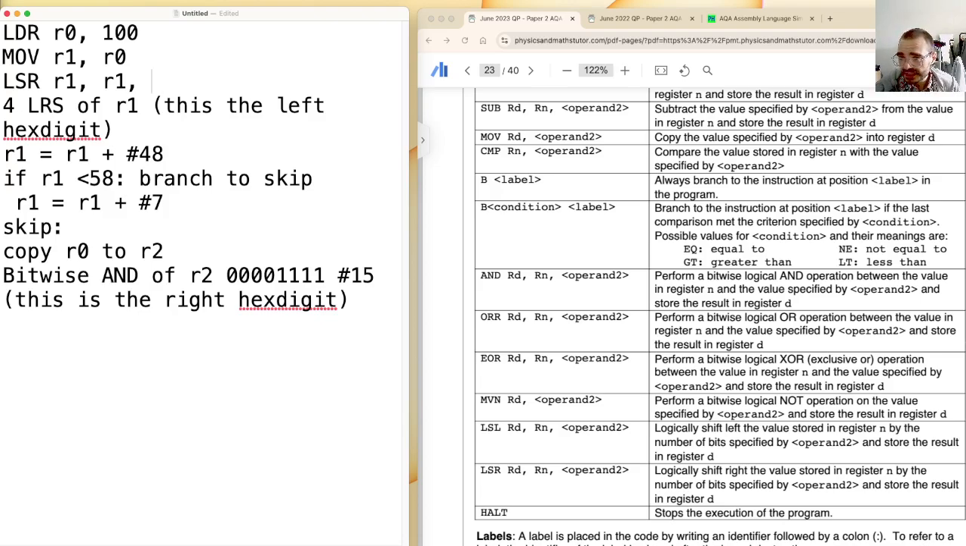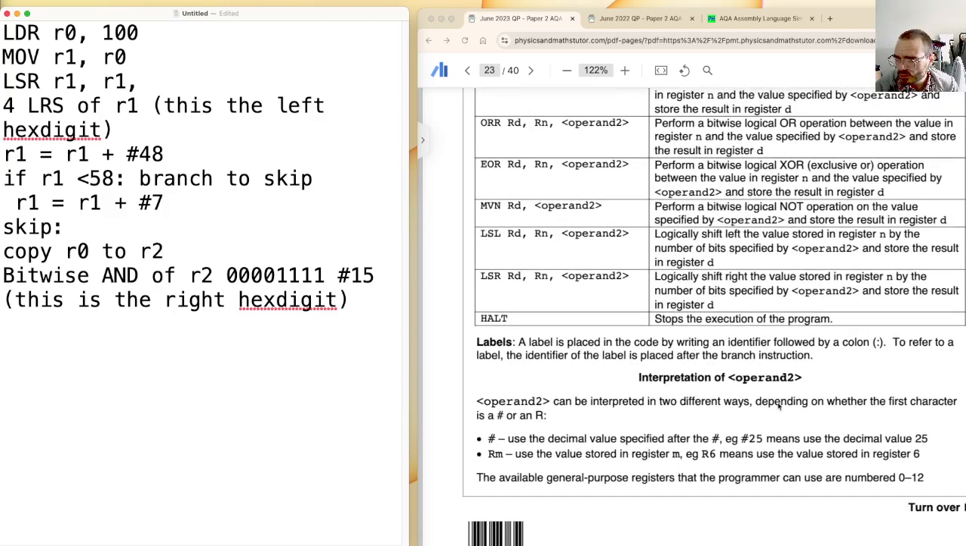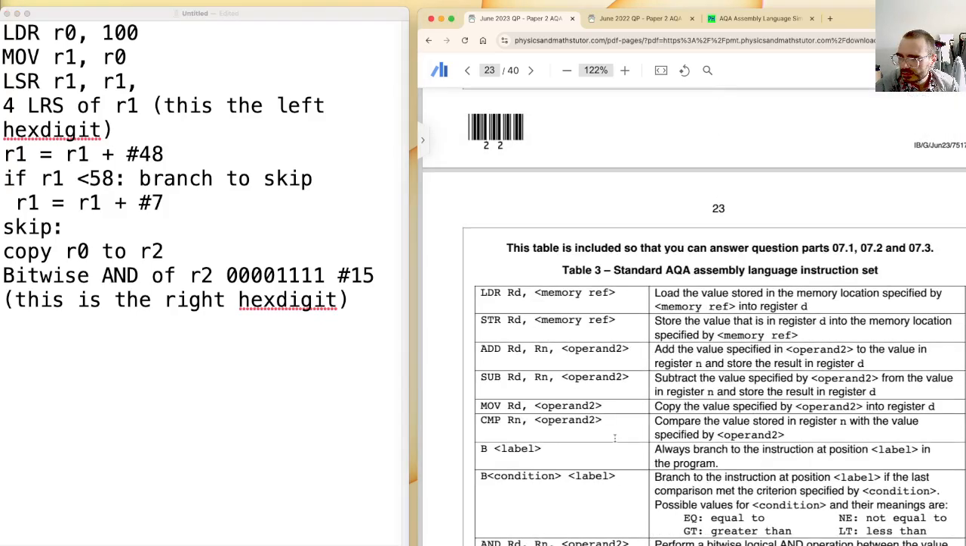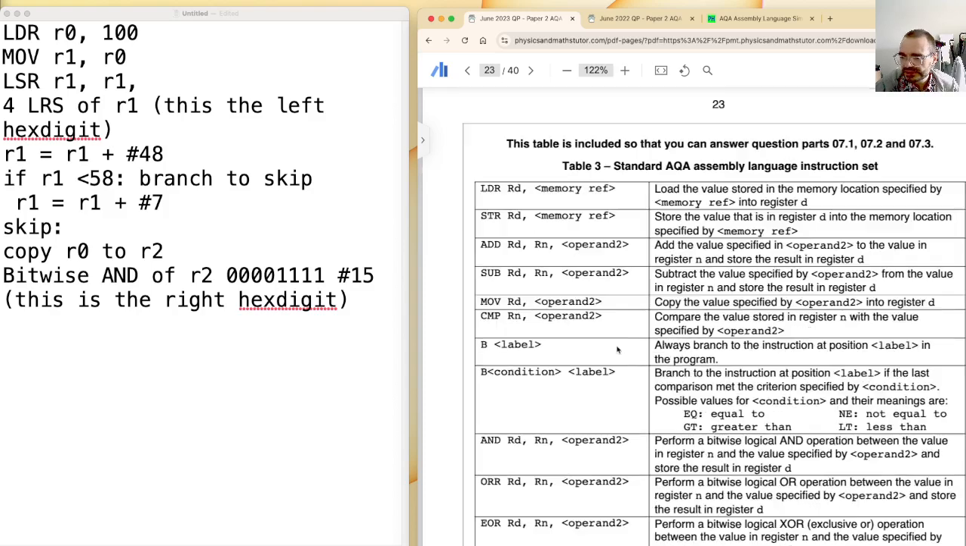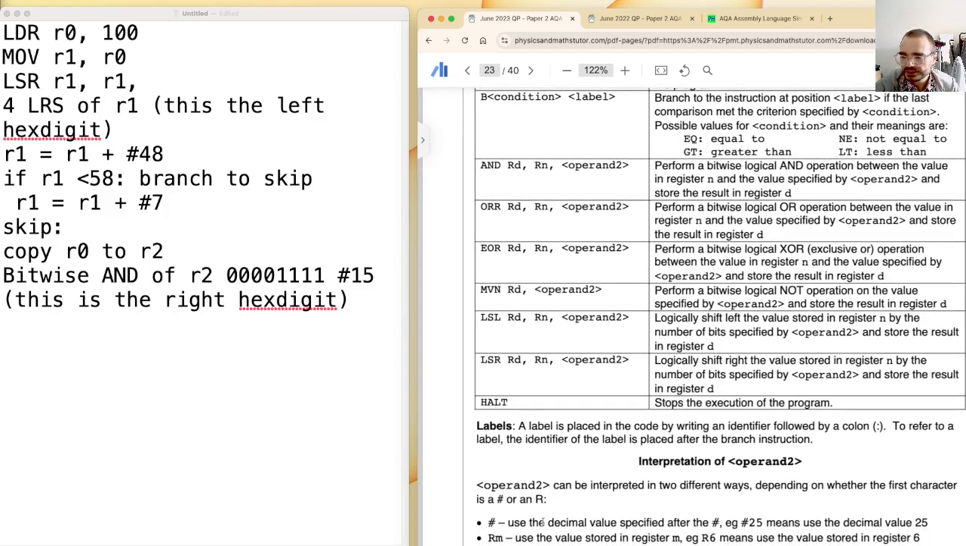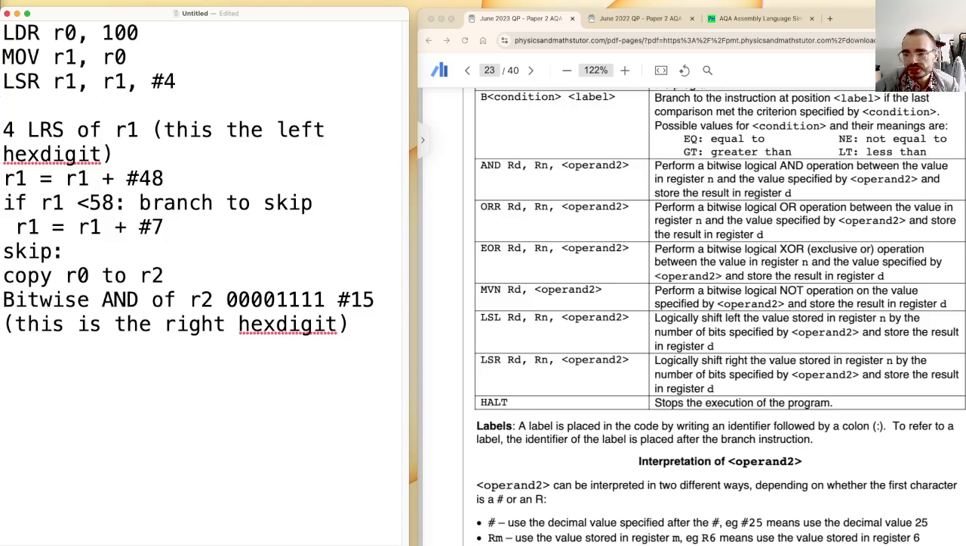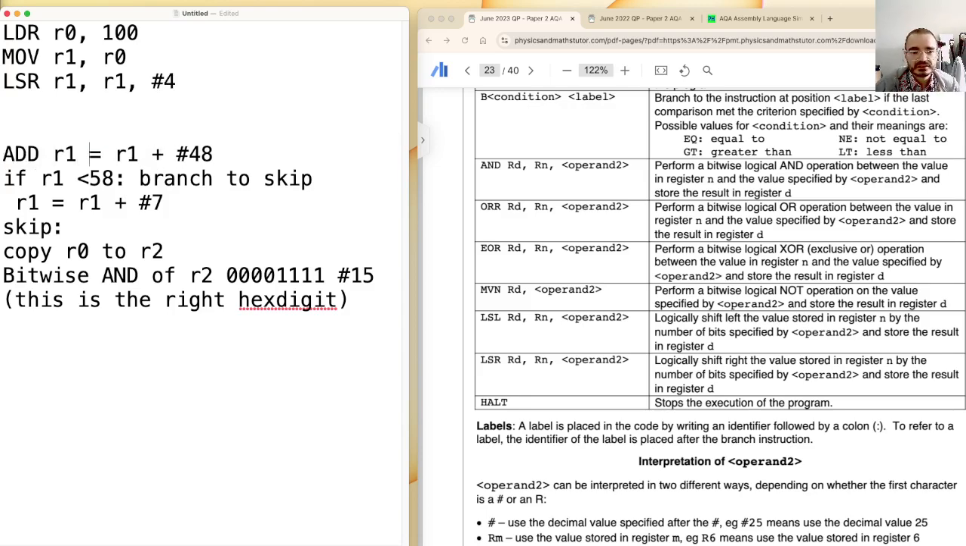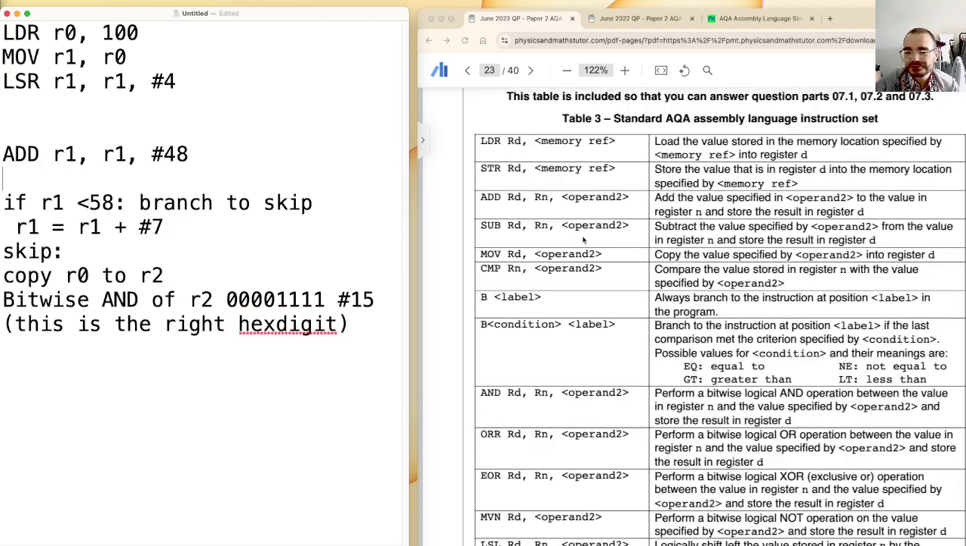Operand 2 can be a, oh, memory ref is only there, right? So operand 2, well, that can be a literal, like immediate addressing. So that's a hashtag 4. Still need the hashtag though. Hash. Fine, so that's done. So this is add R1, comma, R1, 48. Now the test is done, you just do compare.